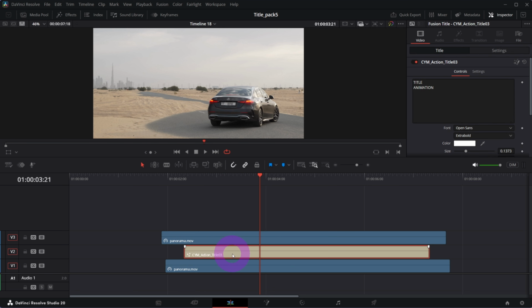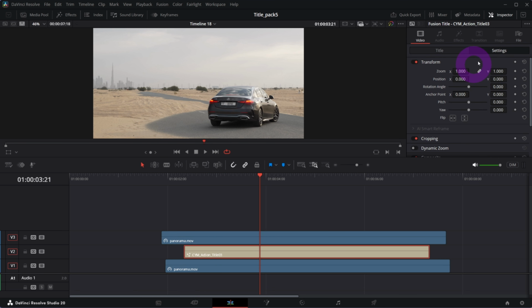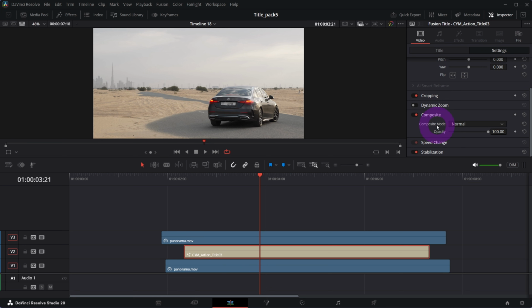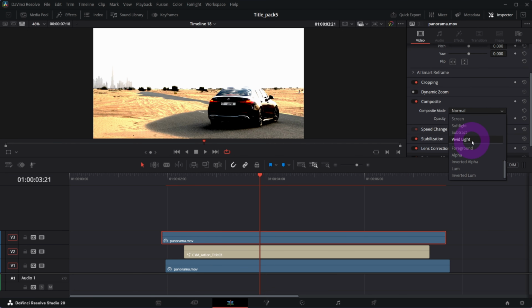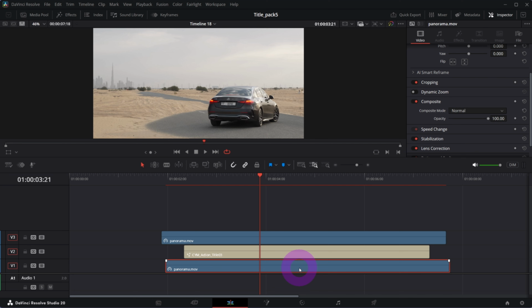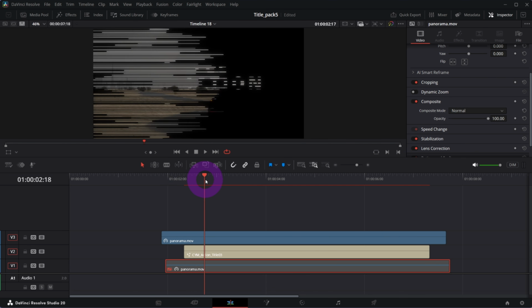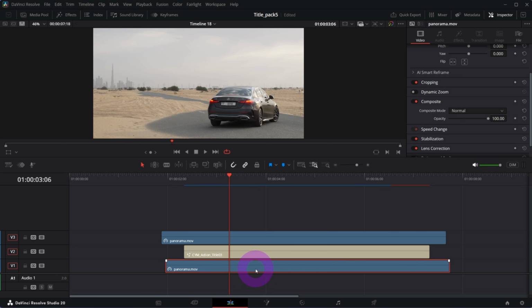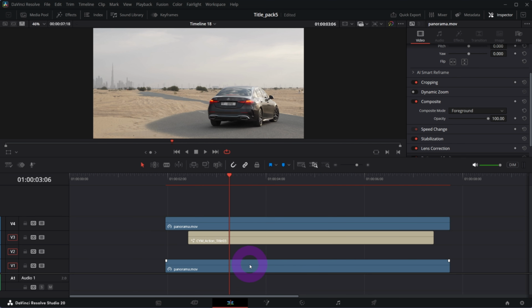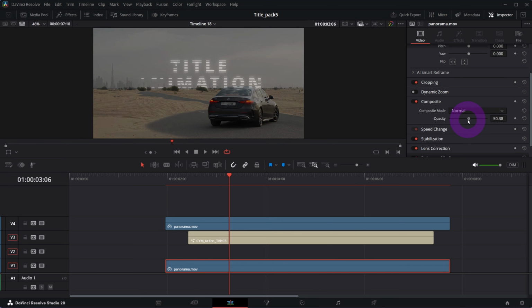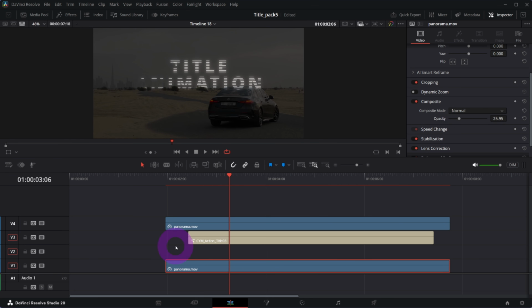Select the title text again, go to settings, and in the opacity composite mode, change normal to alpha, and the clip above, change it to foreground. So now if I disable the clip that is below, it should give me a transparent title here, and if I enable the clip that is below, I can't see anything because it's exactly the same. The title is exactly the same as the clip. So what I can do is make the clip below less visible, so I can decrease the opacity, and this is what I got.